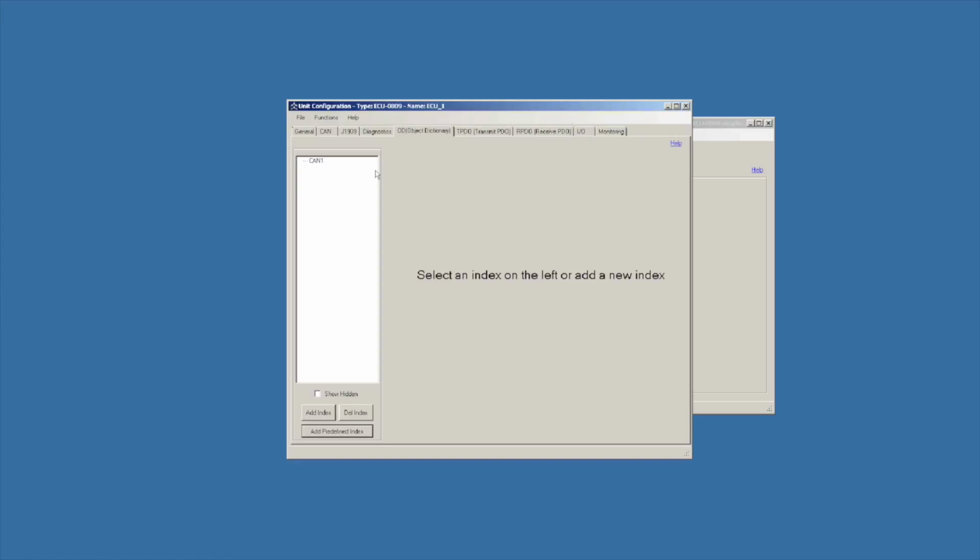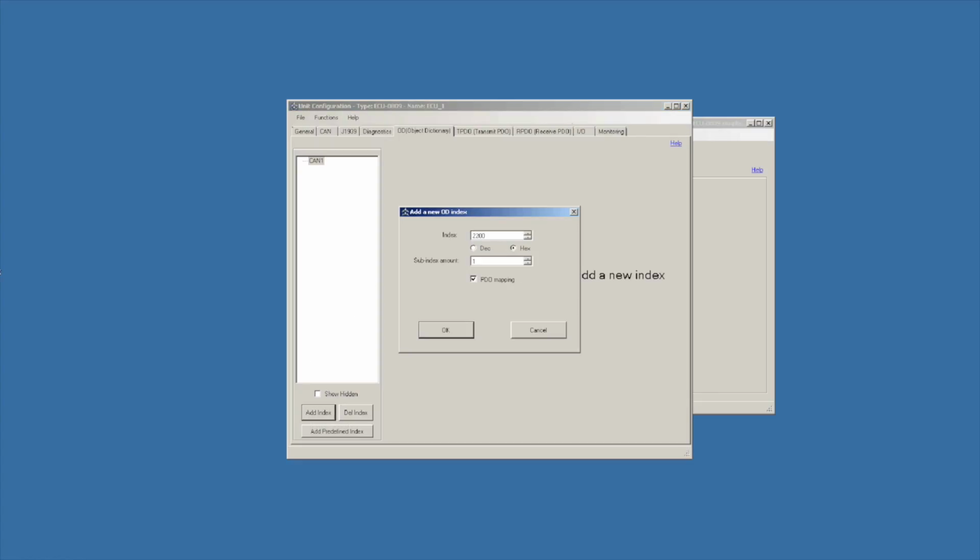So what we're going to do is select the Object Dictionary, OD. On the left hand of the screen, we see CAN 1, so I want to add an index in the lower right hand corner. So add index 2200. We will leave a subindex of 1. We're going to unselect PDO mapping because we're not going to need to transmit this on CANopen. Then hit OK.